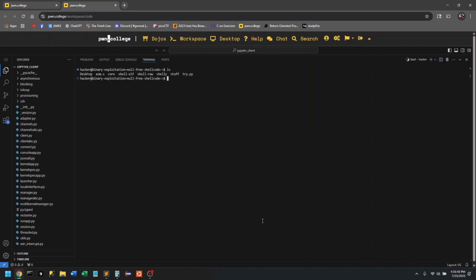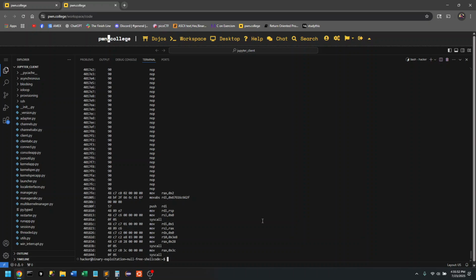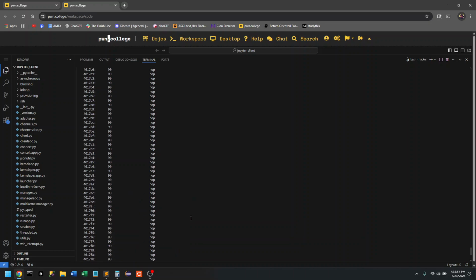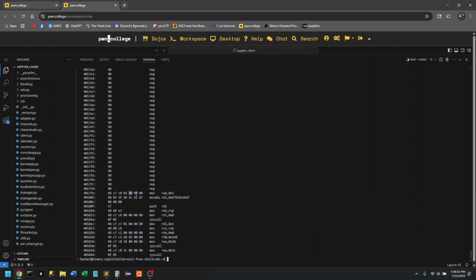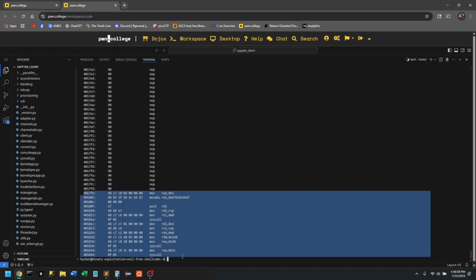Meaning, if we go to objdump on the shell, let's say L. So, okay, here's our code. We have all those nops that are landing. And then here we have a null byte, here's a null byte, here's a null byte. What it's saying is have this do the exact same thing that it's doing, but don't have these null bytes all over the place.